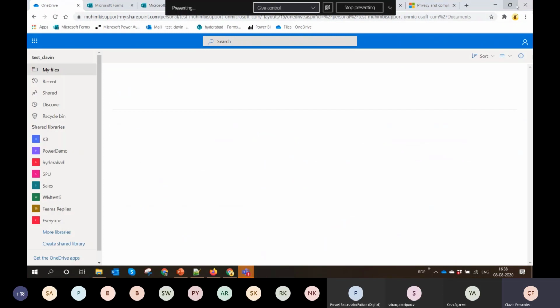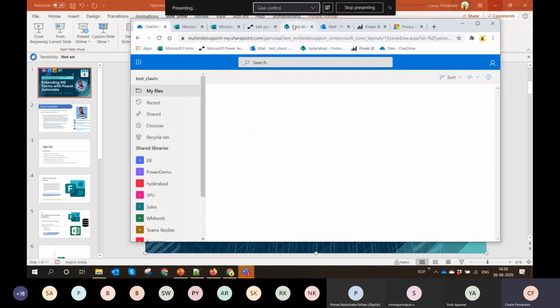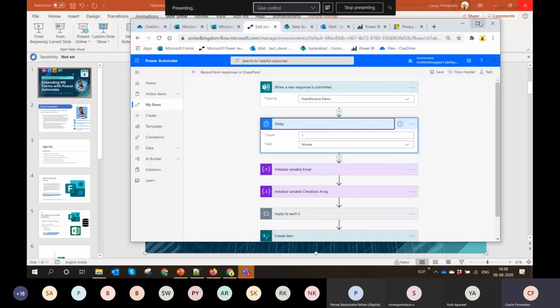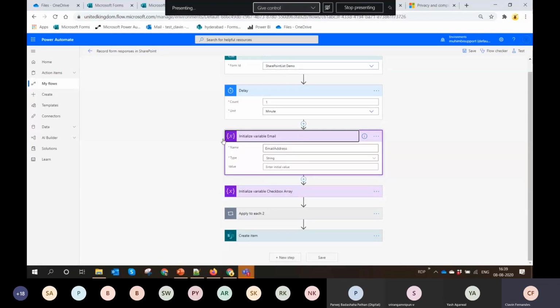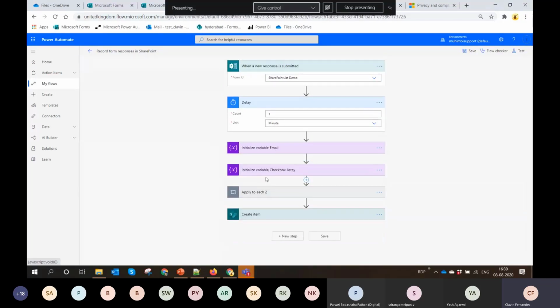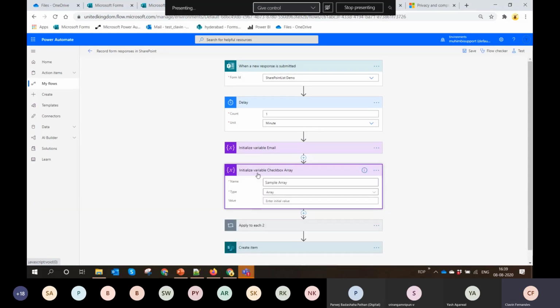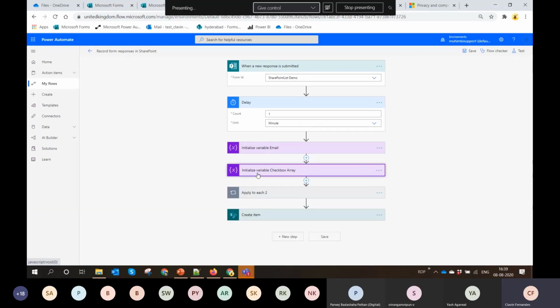So I have seen this: whenever you store the data into Excel, it takes a bit of time. If you don't add delays, you'll get a 404 error and it will fail. Then I initialized a variable of type string to store the email addresses, and then I created an array variable.